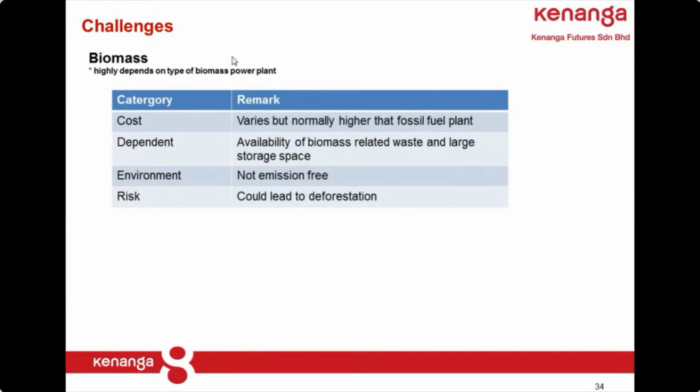story. Okay, it's also the dependence of this power plant on the availability of biomass related waste, and large storage space is required. What does it mean? If, let's say, you build a biomass plant that burns wood product waste, you will need a consistent supply of this wood waste, and you will need to store it. You need large storage because in order to generate consistent energy, the supply of biomass to be burned has to be consistent to generate electricity. So that's a cost involved there.